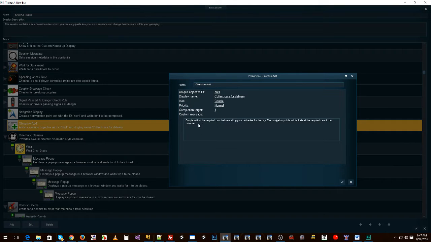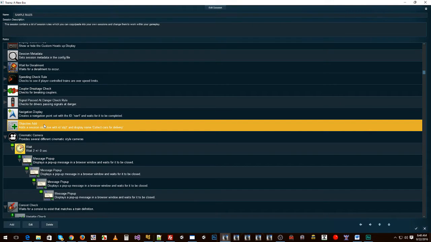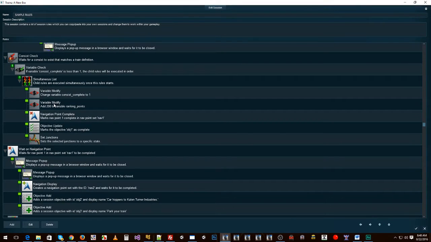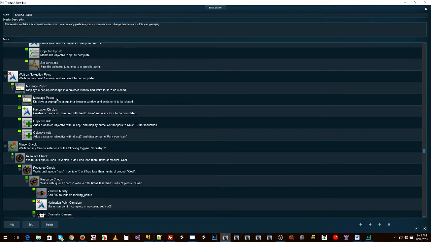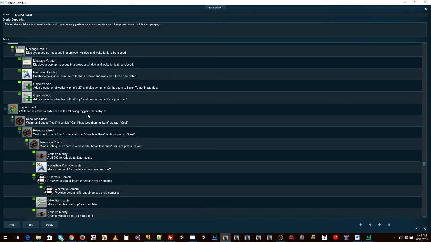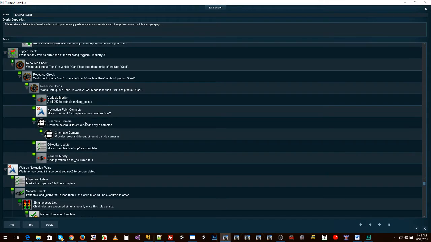And then you put a string in here, or a message, that once they click on the objective up in the top right hand corner, it will show that message here that you've written. So that's the objective add, and we'll show you what it looks like in game in a second. But once the user starts to get through your session and you want to complete the objective, you would go to, let's have a look.